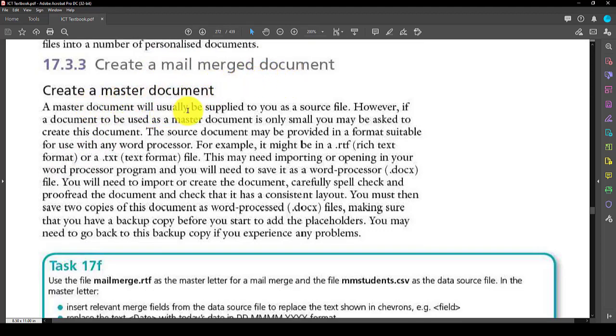A master document will usually be supplied to you as a source file. However, if a document to be used as a master document is only small, you may be asked to create this document. The source document may be provided in a format suitable for use with any word processor. For example, it might be in a .rtf rich text format or .txt text format file. This may need importing or opening in your file.